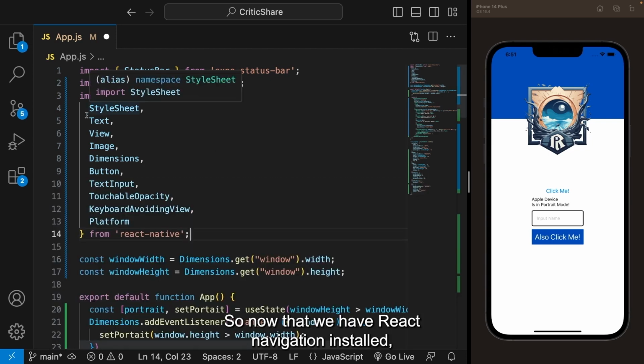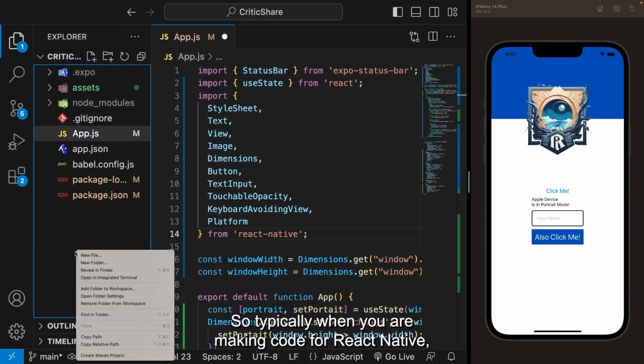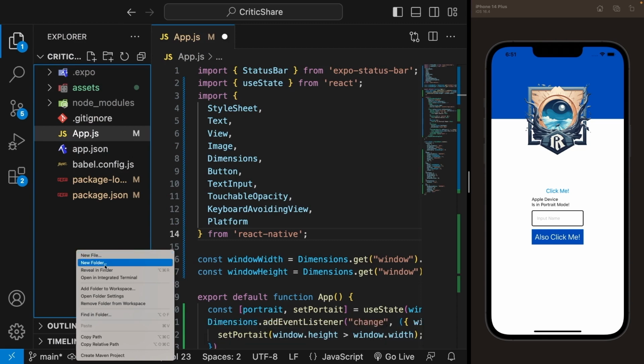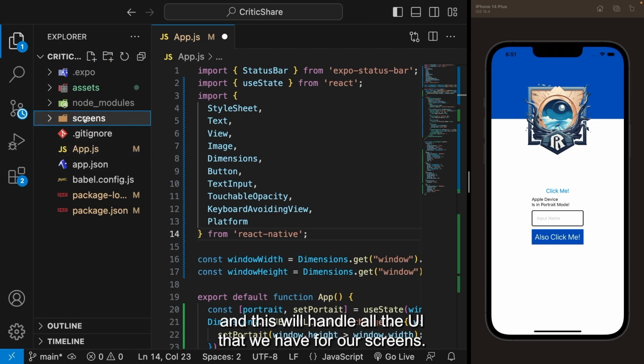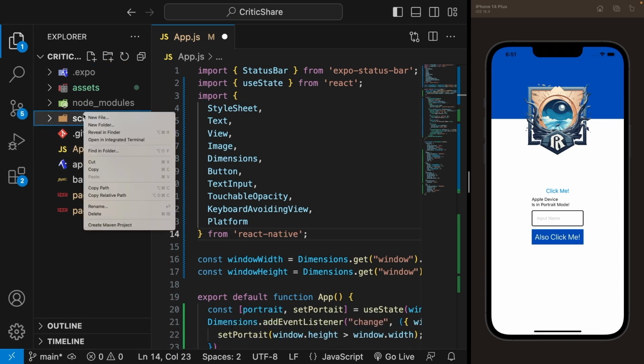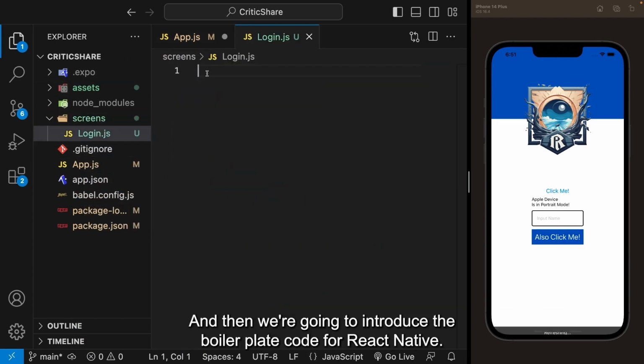So now that we have React Navigation installed, we're going to change these screens up a little bit. Typically when you are making code for React Native, you want to separate most of these files and their functions in folders. So in this folder, we're going to call it screens, and this will handle all the UI that we have for our screens. So we're going to make a new file, and we're going to call this login.js. And then we're going to introduce the boilerplate code for React Native.